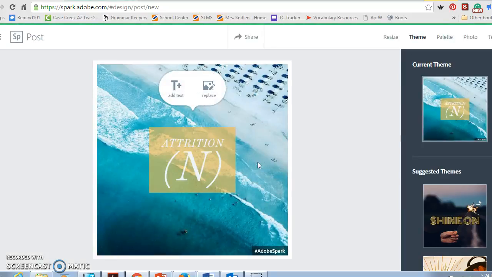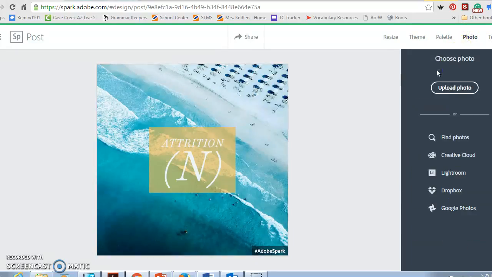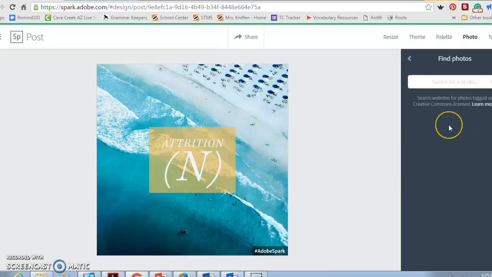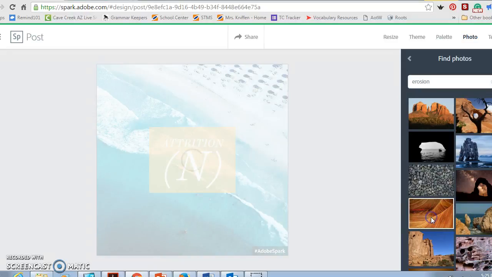It's just going to give you a random background. If you don't like it, if it's not appropriate, you should change it. The picture for the meme should reflect the meaning of the word. So since attrition means a gradual wearing away, I'm going to go here to photo, and I'm going to say replace, and I'm going to search the photos in Adobe Spark. So I'm just going to search erosion, because that's a similar word. And I am going to use this picture.